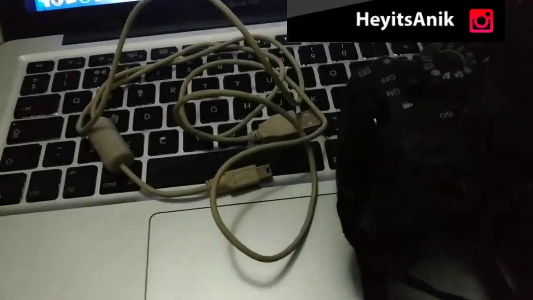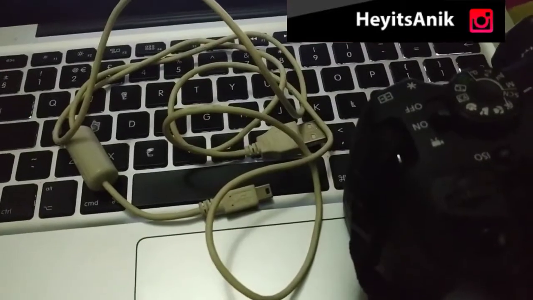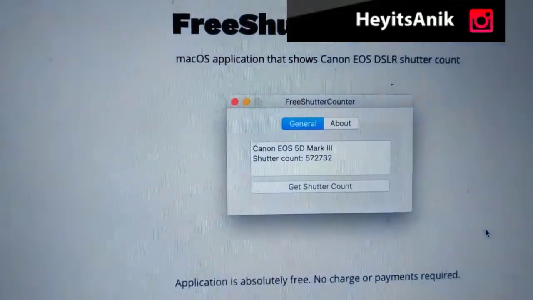So let's do this. As I've told you already, to check the shutter count of any DSLR camera, all you need is this AV cable, your camera definitely, and this software called Free Shutter Counter.